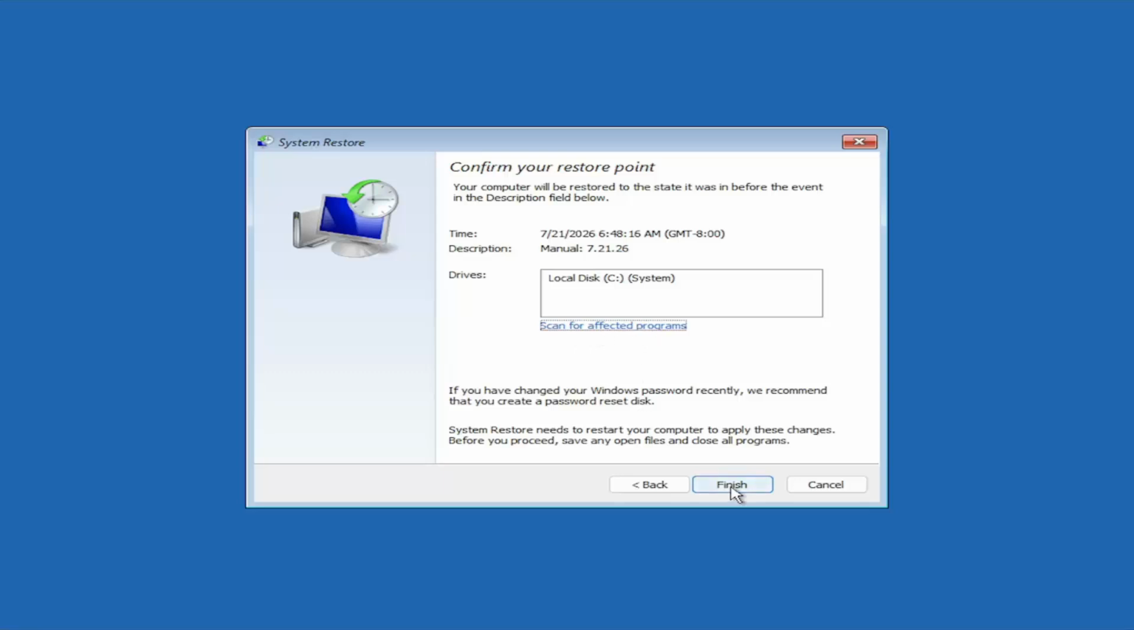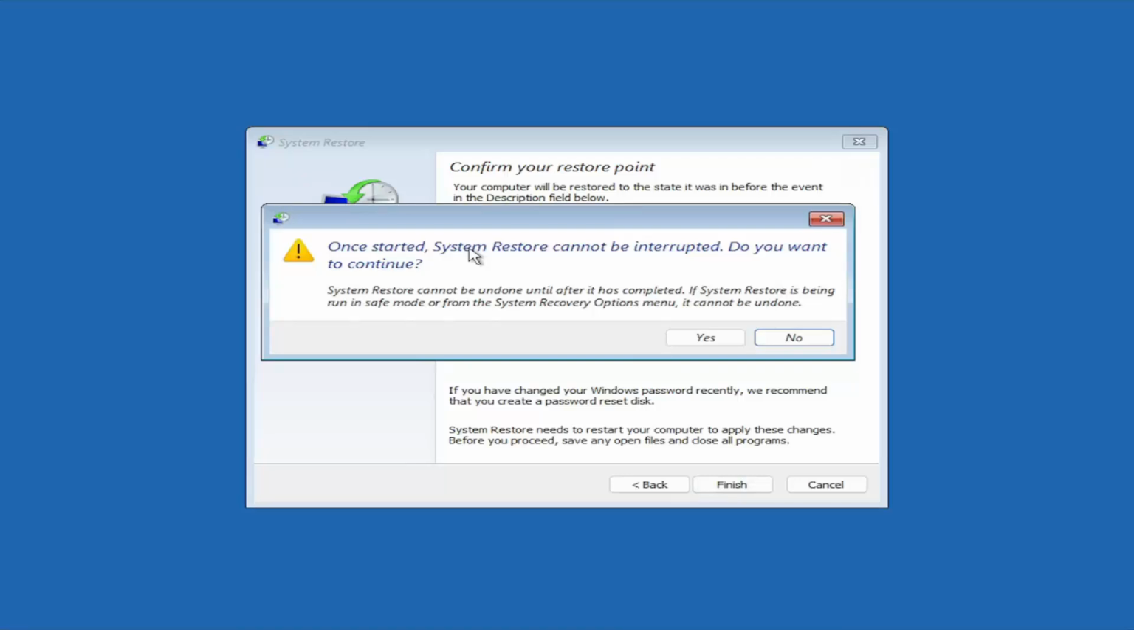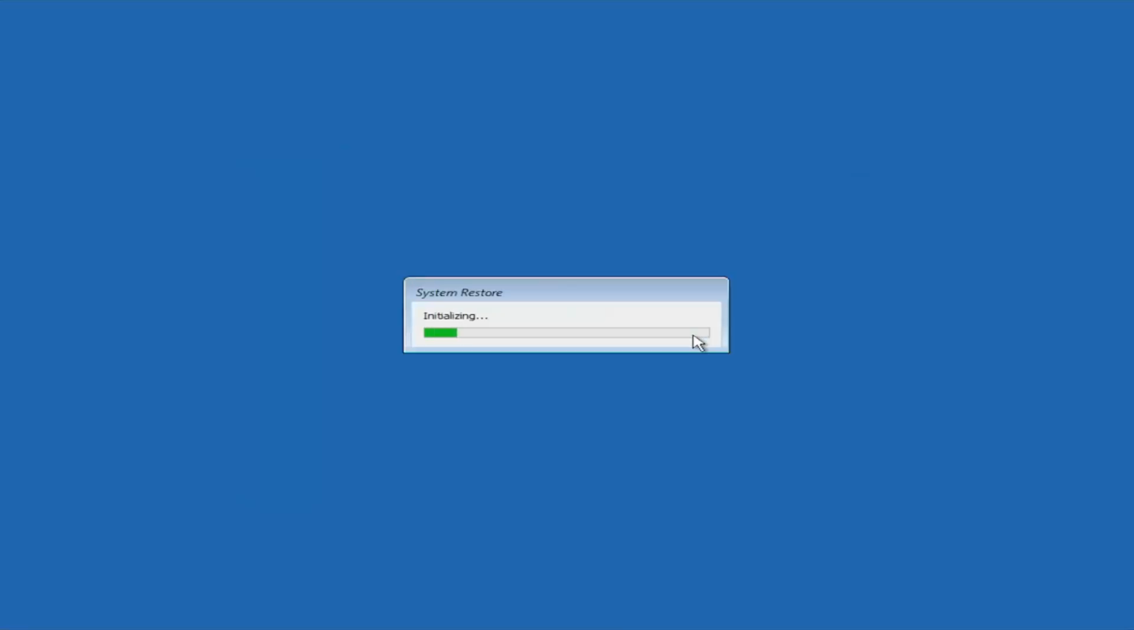Then we're going to select Finish. So once started, System Restore cannot be interrupted. Do you want to continue? I think we're going to select yes. I don't think we have anything better to do on our computer right now, so just give it a moment here to initialize. It will take a couple minutes to run, obviously depending on how large your hard drive is and how much is saved on the System Restore point. So just give it a couple minutes here.